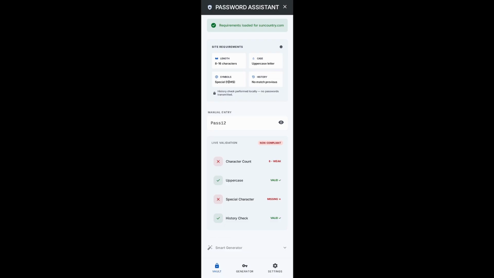The non-compliant badge at the top of the validation panel summarizes the overall status at a glance. This is Nielsen's visibility of system status heuristic. Precise, actionable feedback at the exact point of interaction, not after clicking submit. It also reduces cognitive load by externalizing the compliance state entirely. The user doesn't need to hold all 4 constraints in working memory simultaneously while typing.